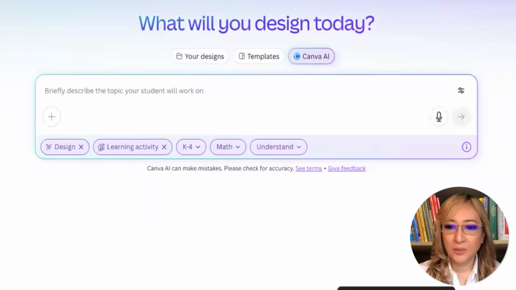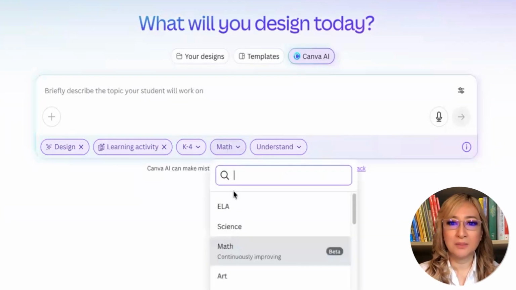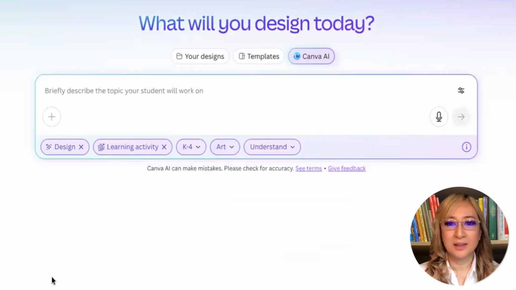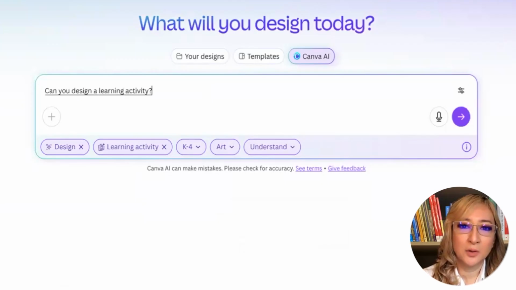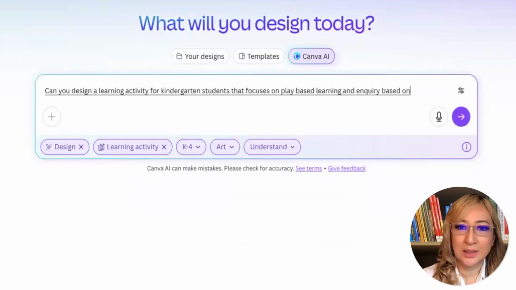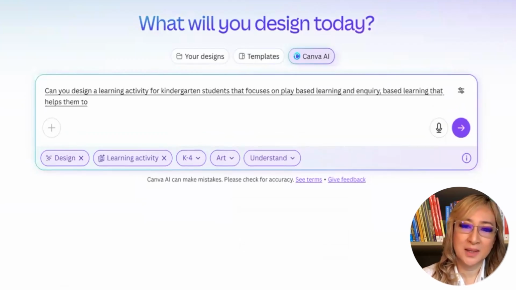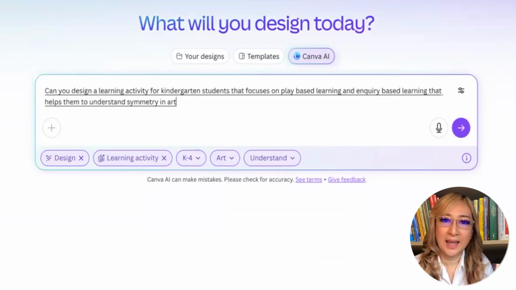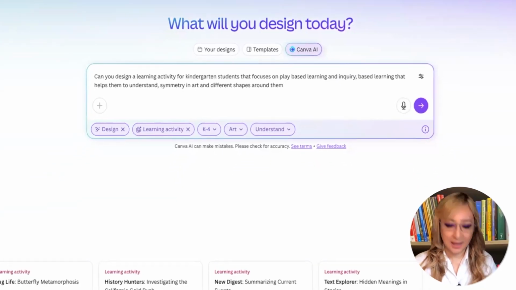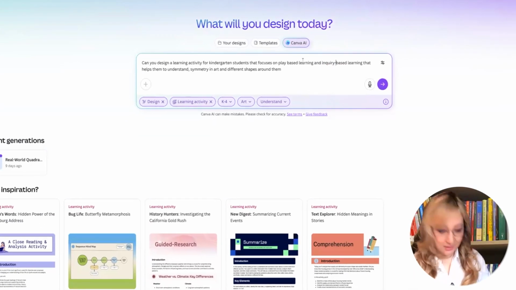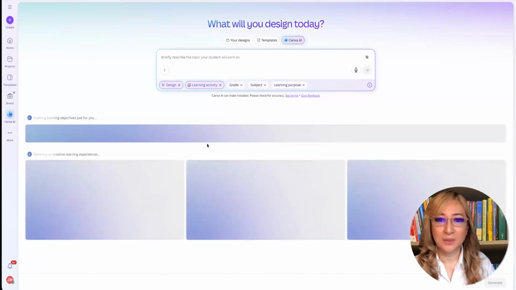Okay, so I can see that we're still looking at the math ones. It's in beta. So let me look at some art instead. And let's see, I'm going to give it some instructions. Can you design a learning activity for kindergarten students that focuses on play-based learning and inquiry-based learning that helps them to understand symmetry in art and different shapes around them? Okay, and then I'm just going to get rid of that little comma there. Okay, let's see what it comes up with.